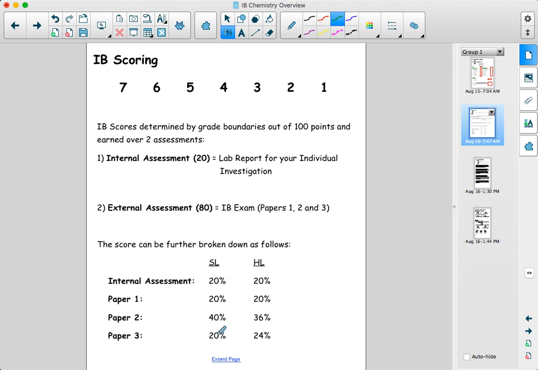And you can see the breakdown here. They're a little different between SL and HL, but more or less, IA is 20%, paper 1 is 20%, and paper 2 is worth almost twice as much, 40 or 36%, and paper 3 is about 20% also.